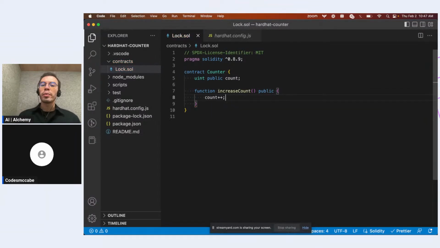So this contract's super minimal. All its purpose in life is to keep track of a count state variable, and it has a function that allows you to increase the count. That's about it. Anything else I should do? That's cool. No. Okay. And let's deploy this.